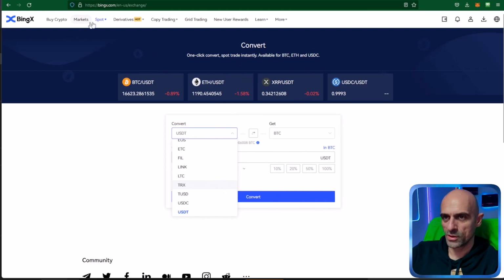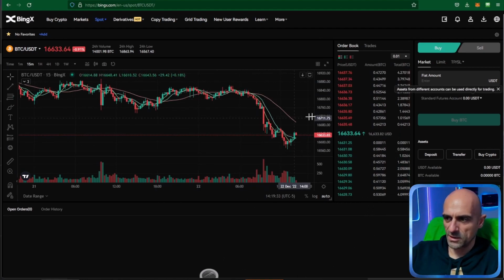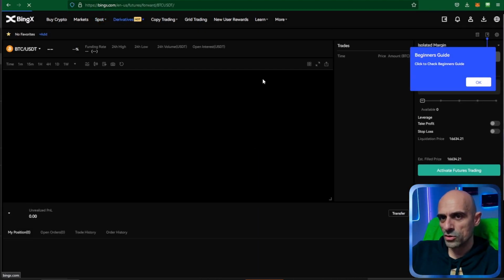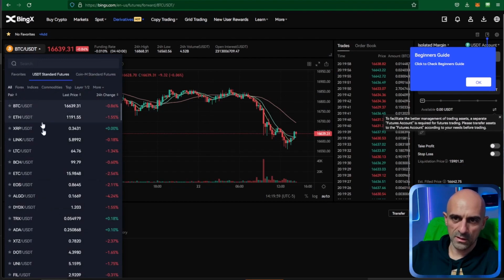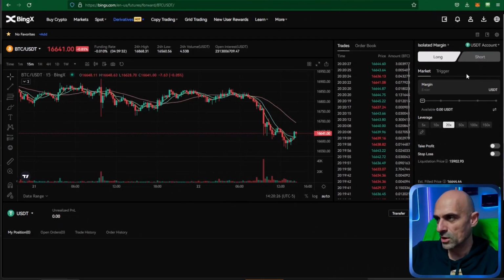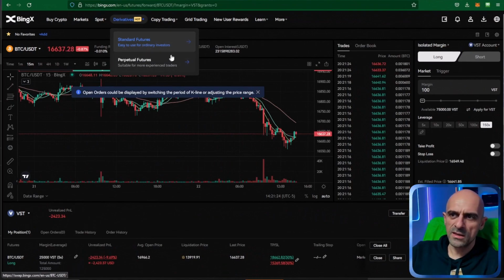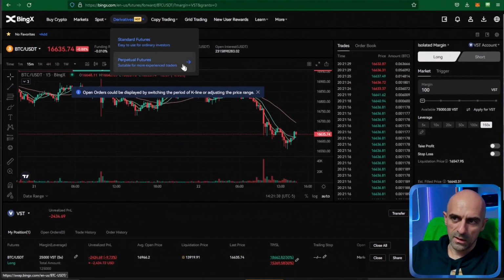If you don't want to use this, you can go to the spot market and use the spot market as a standard trading option. On the derivatives button, you have standard futures and perpetual futures. On the standard futures, you can trade some of these coins. On the futures account, you can use up to 150 times leverage positions. The standard futures are an easy way for ordinary investors. For more experienced traders, you can use perpetual futures.